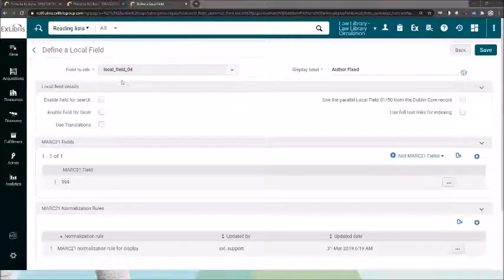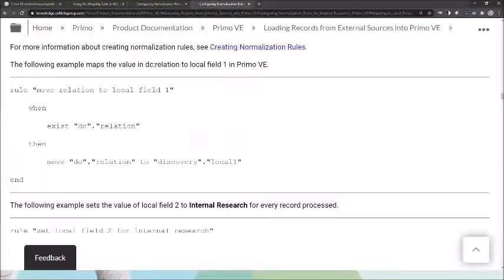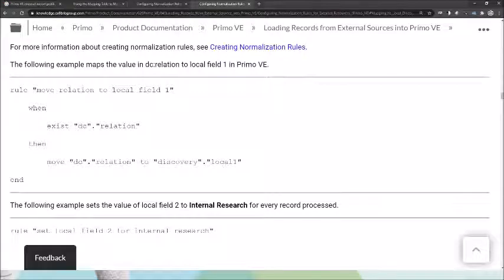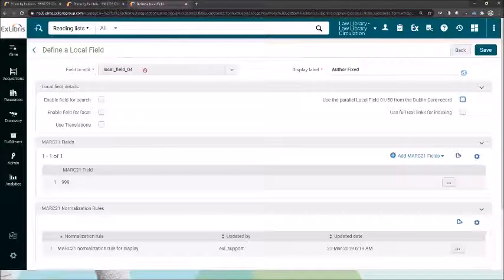I have here an example for the normalization rules that you use. So for example, in this example, we want to move relations and use it as a local field. So the normalization rules will be: if relations exist, move it from relations to discovery local 1. So in our case, in the previous example, it will be local 4 because in this example, we're using local field 4.